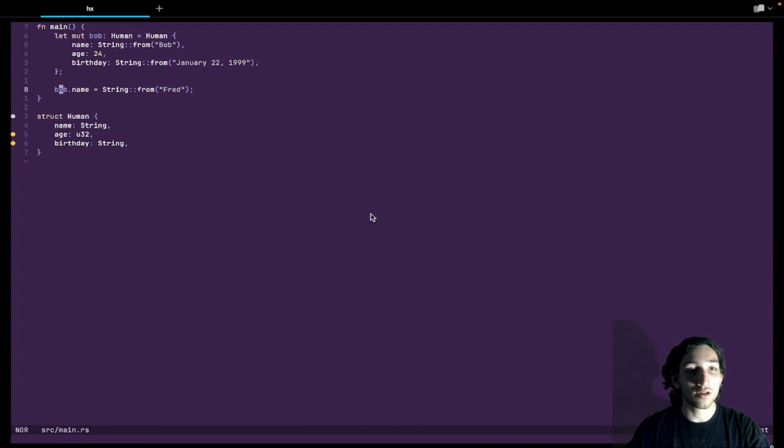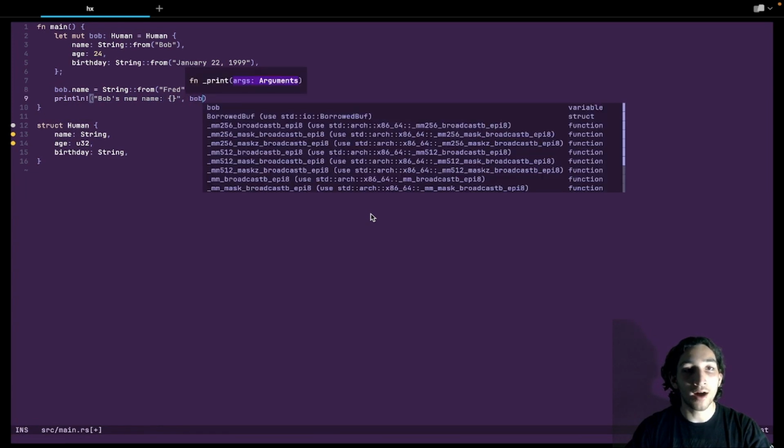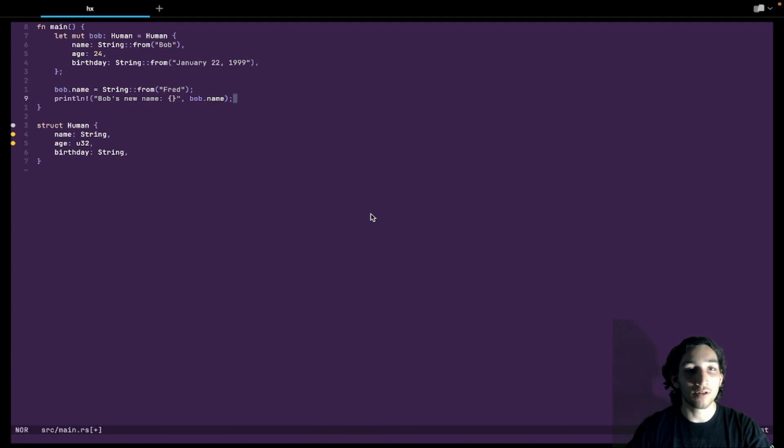So now we can also go ahead and print Bob's name, so Bob's new name, and then we can print here bob.name, and we access the variable the same way: instance dot the name of the value.